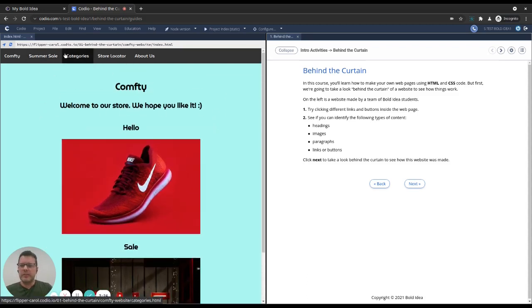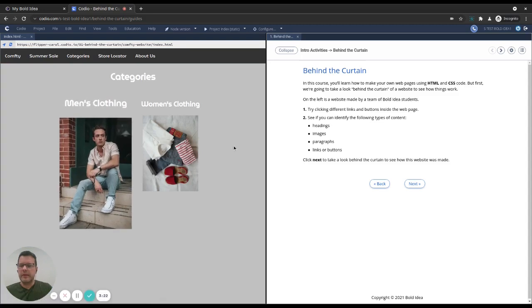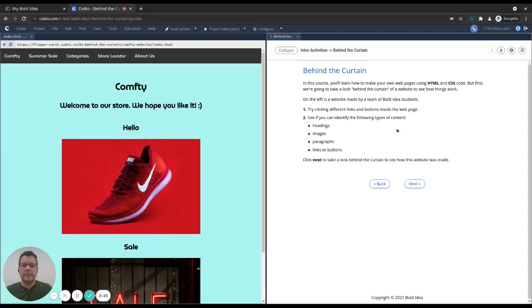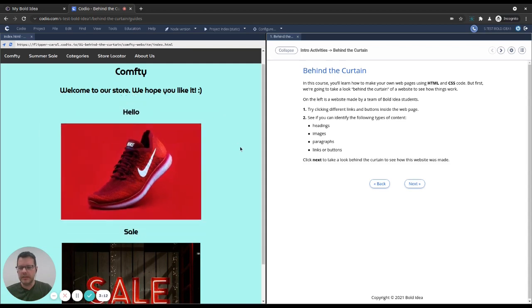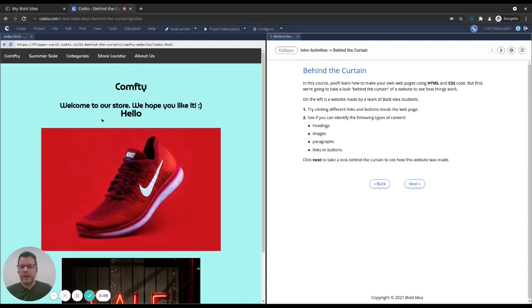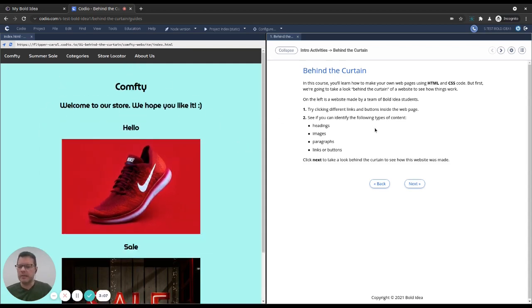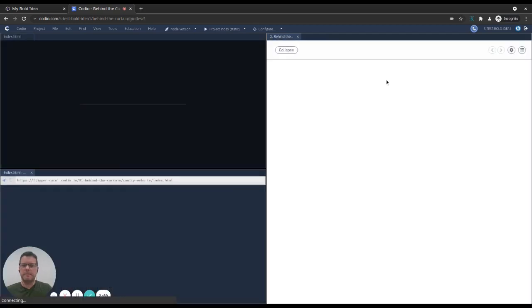So once they explore this and look around and see how it works, maybe have them identify, like, here's what a heading is. Oh, that looks like a heading. I see some images and some paragraphs, links or buttons. Try and have them think about that. So we'll go ahead and click this next button to go to the next step.